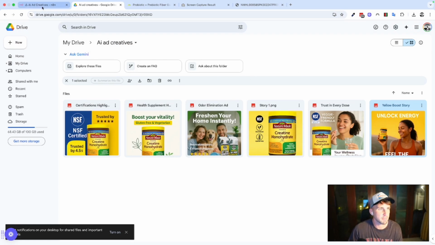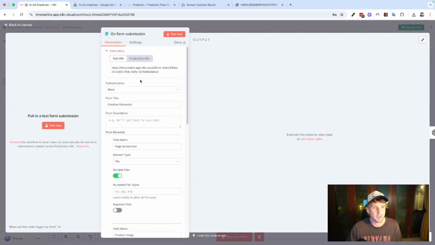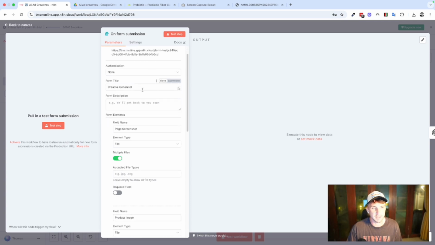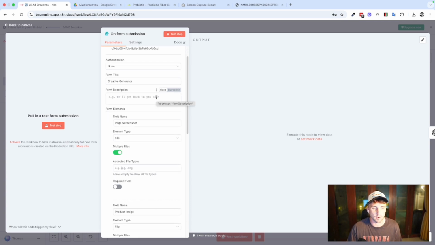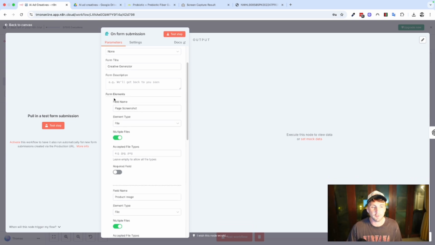So let's jump back over to the workflow here. So the first thing on this workflow is we start with an on-form submission. And what this will do is take all the information about the product that you want to make the creative for. So if I click into here, I'll show you what we've got. We've got some fields here, just generic information, the title, like creative generator. You can add a description if you want. I've not added one here, as you can see. And then we've got the form elements.